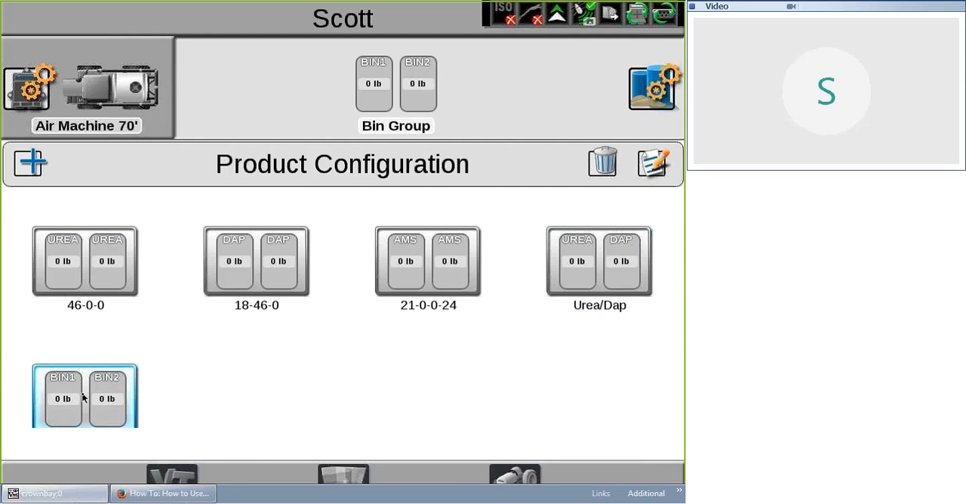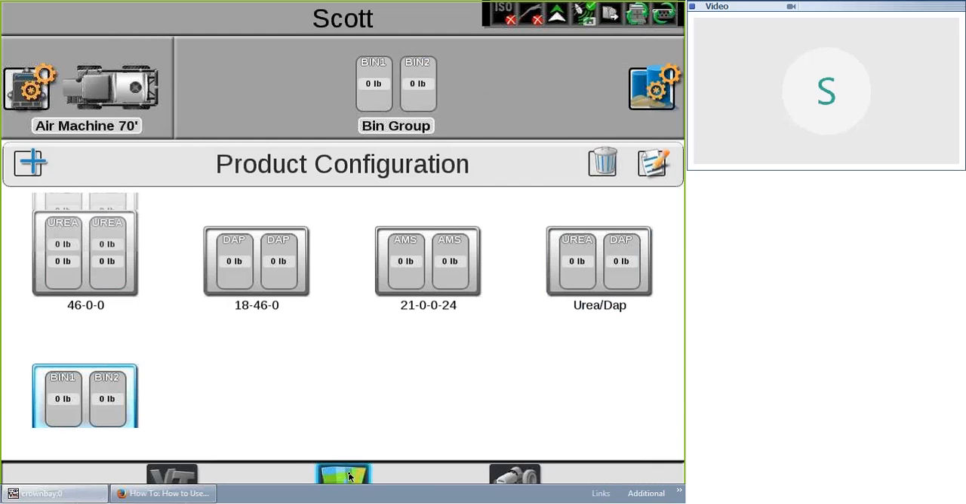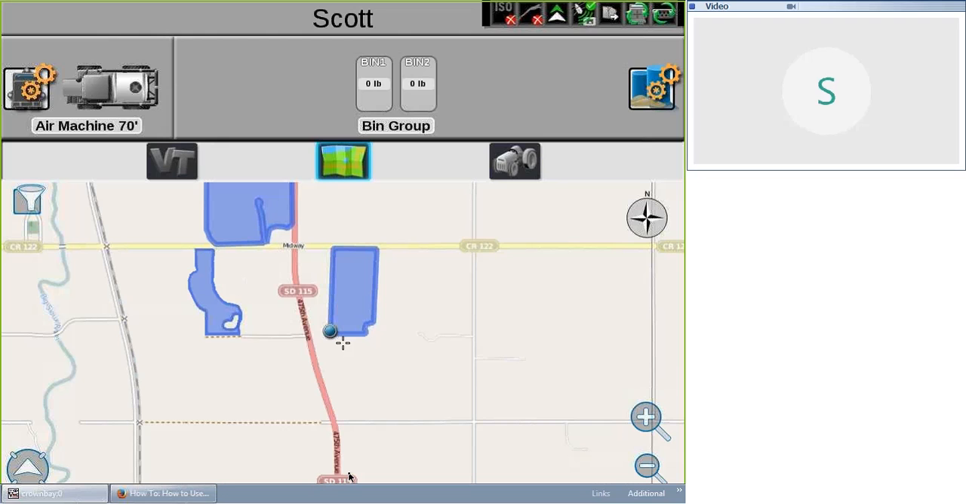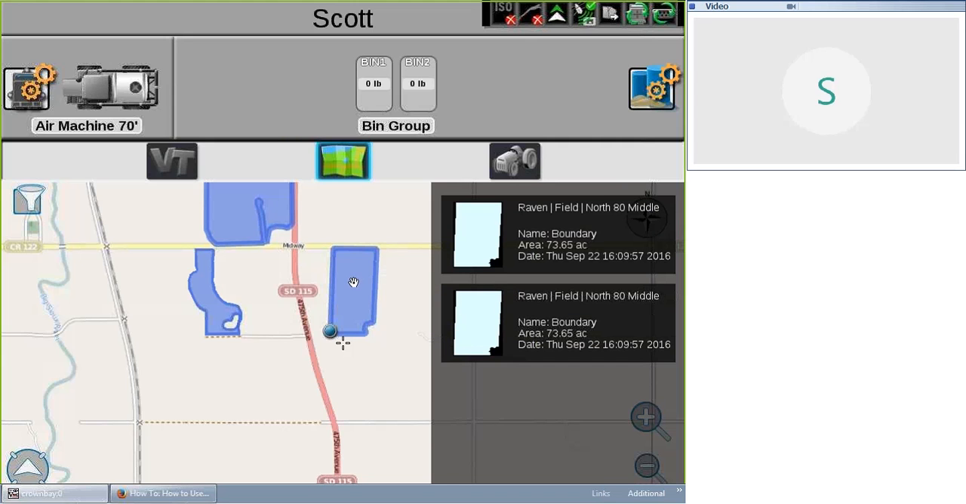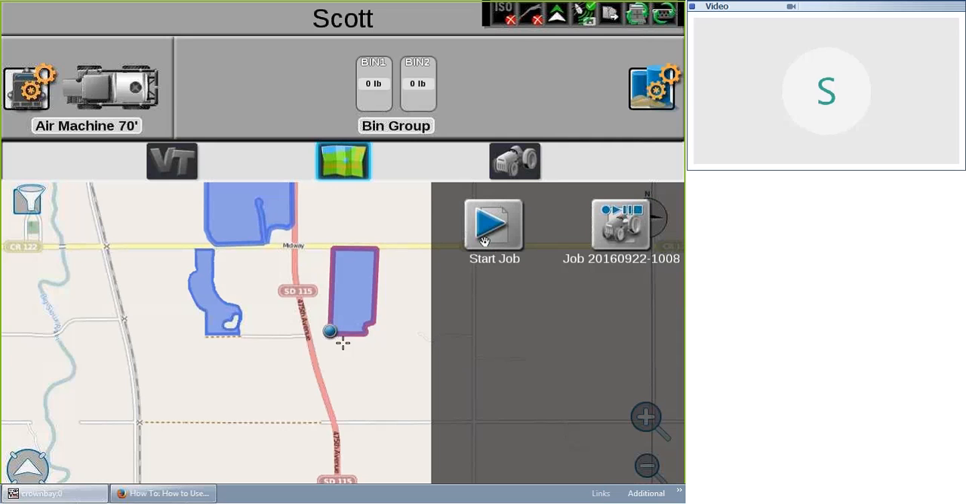So right now I'm just going to go back to my bin group, just a simple 2-product setup, and I'm going to touch back on my street map tab. And now we got 2 options with this new software. If we got our boundaries on here, you can touch within that boundary. Actually I got 2 intersecting boundaries here evidently because it shows up twice, but I can touch on one of them. And I can begin a job right from here by using that boundary, or go back to open an existing job that was created with that boundary. That's going to be the same.